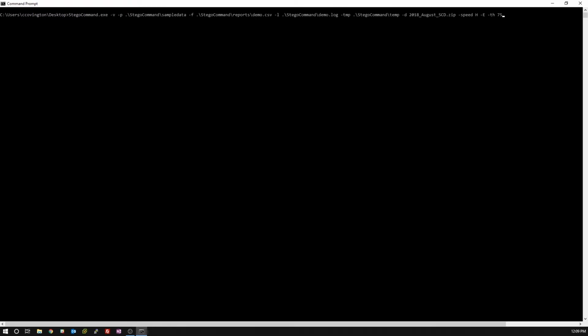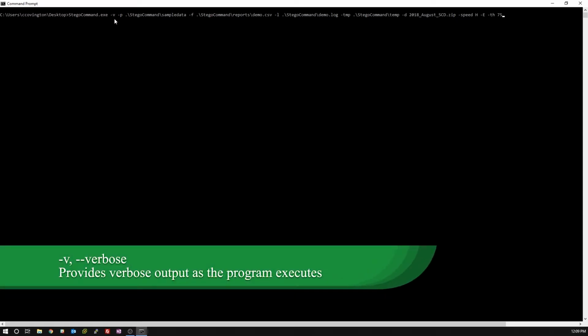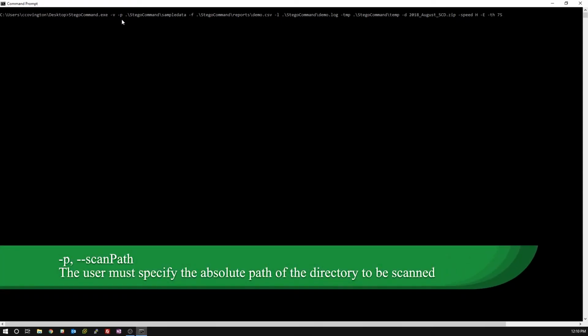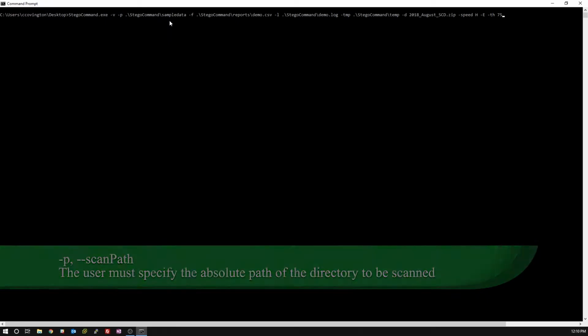So this is an example of how to actually invoke the StegoCommand executable from the command line. I will now go over some of the command line arguments that are used in this example. In this example, the -v command line argument is used to denote verbose output at the command line. -p is a required command line argument that requires the user to point to the directory or the drive letter that they would like StegoCommand to analyze.